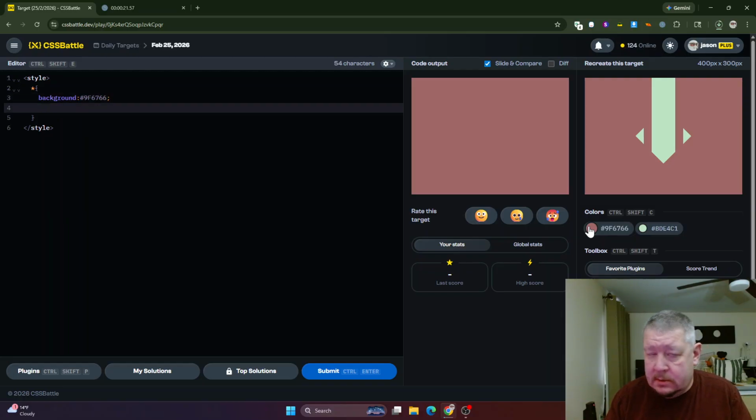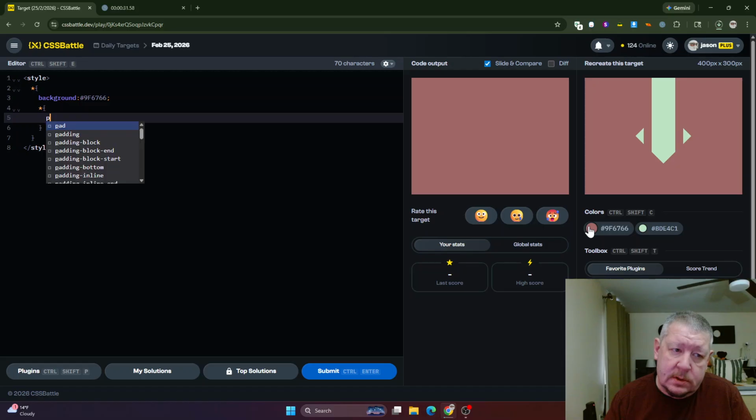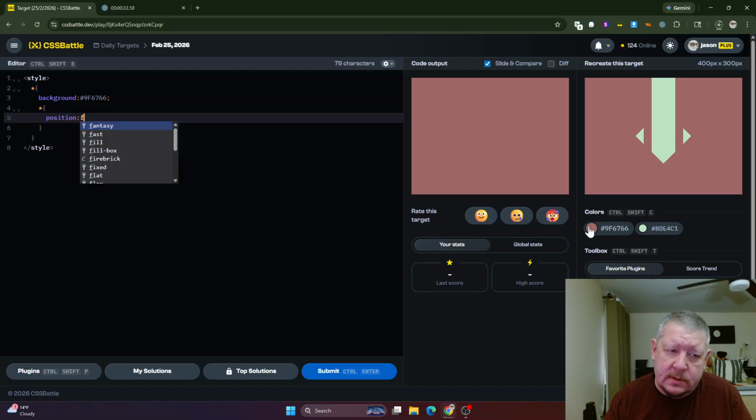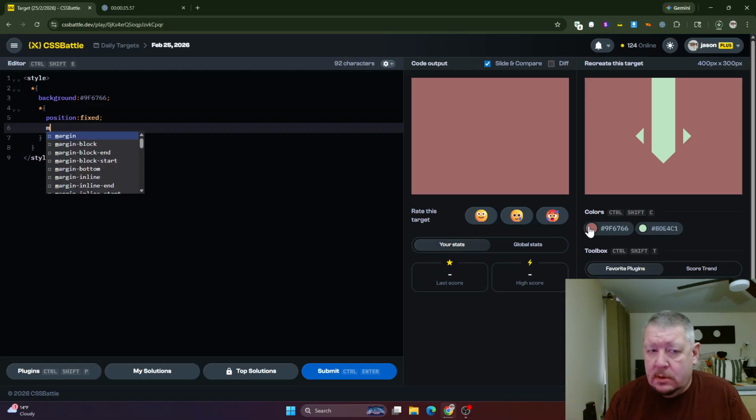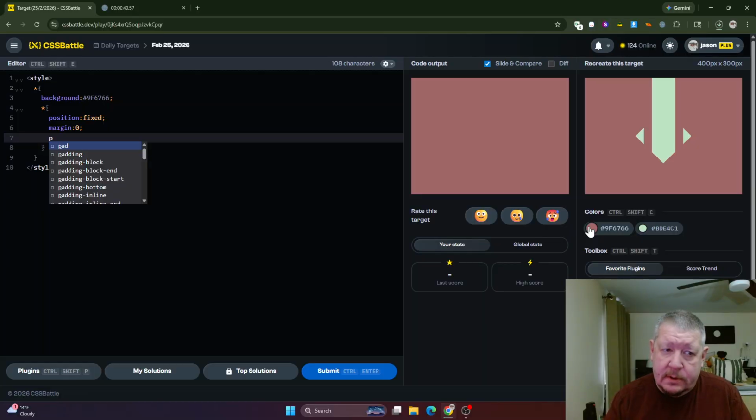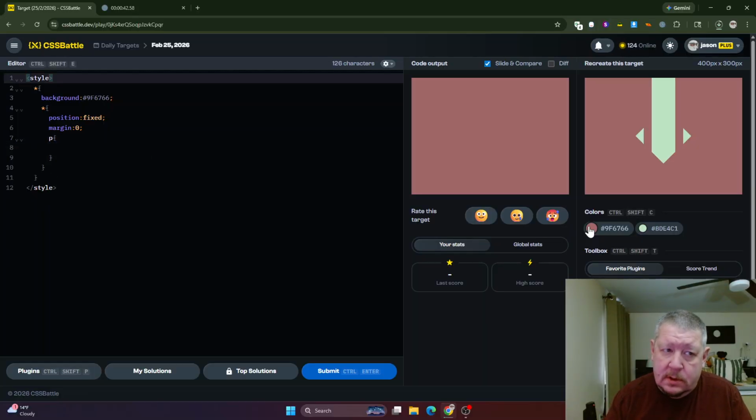Background of the HTML is the brownish color. Do I want to deal with the body? I don't know. No. So we're just going to say position fixed and margin 0. Now we're going to have a paragraph tag, which means we need that paragraph tag in the DOM.